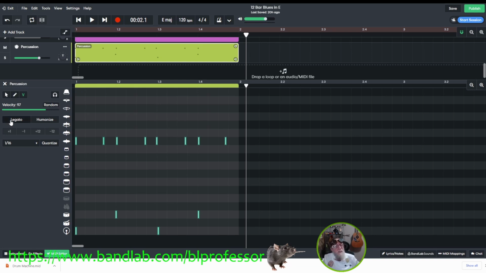A few other things here. Legato has no effect on drums. We're not even going to touch that. These other options here that are grayed out, the -1, +1, -12, +12, let you shift the pitch of a note, which again doesn't really make sense with drums, because shifting the pitch of a drum will actually change the drum that's being played. You probably don't want that. So that covers all the basics.